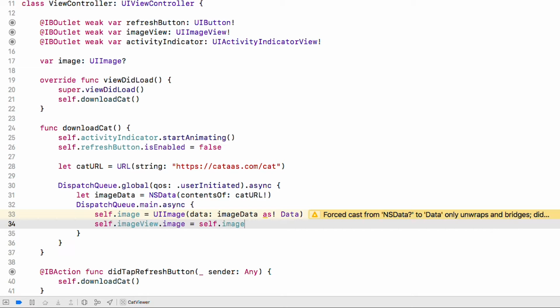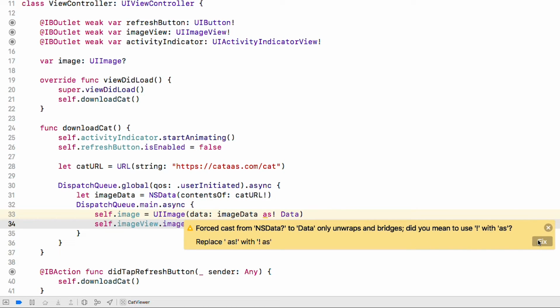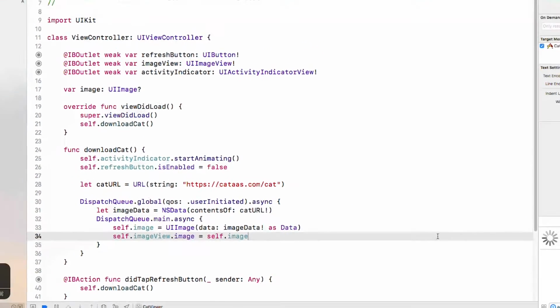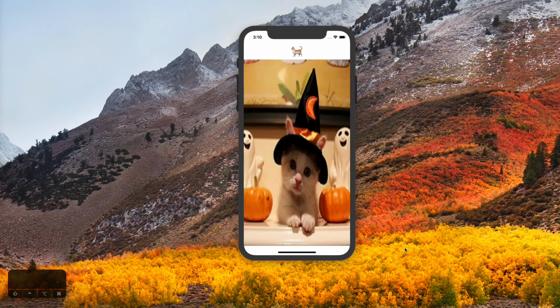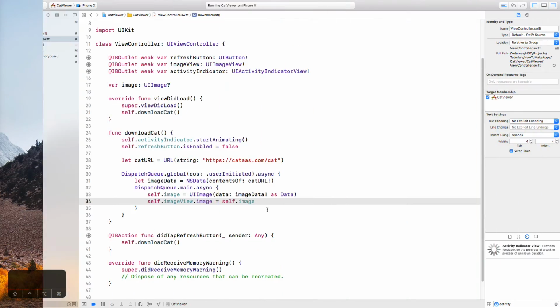Whoops! We have a syntax error up here that Xcode caught. Xcode is an anxious little one and wants to fix it for us, so go ahead Xcode. Thank you very much. Now let's run this again and see if we get a cat. Cross your fingers. Awesome! Press the button to refresh. Whoops, it's still disabled, so let's fix that.